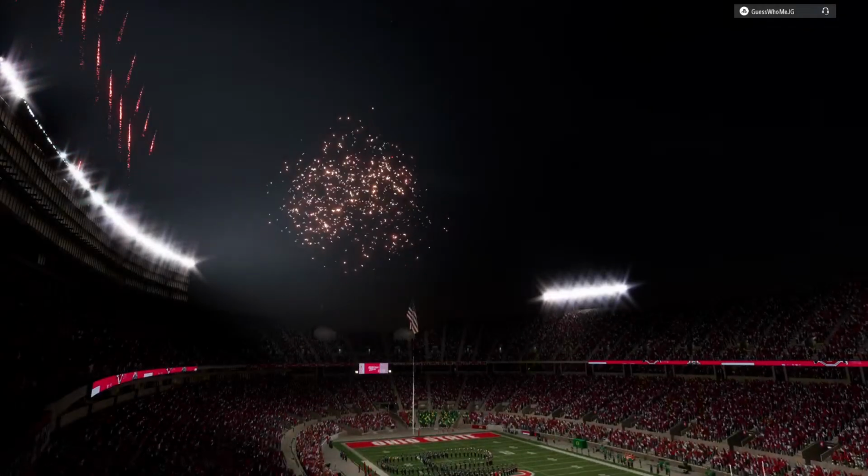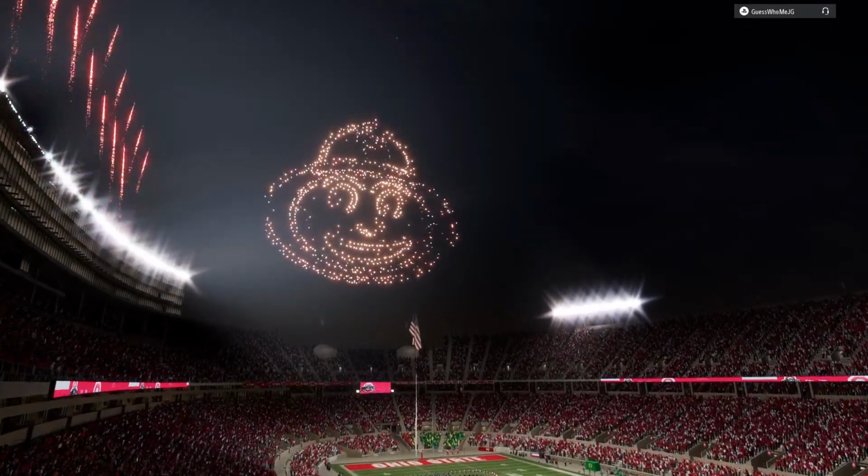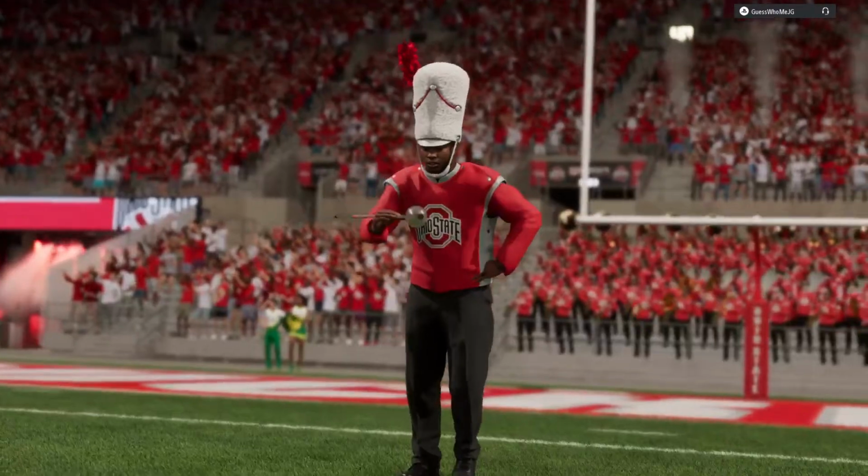This is a matchup we've been waiting for. Conference rivals who don't like each other very much, and heightened intensity here because both teams come in ranked in the top 10.